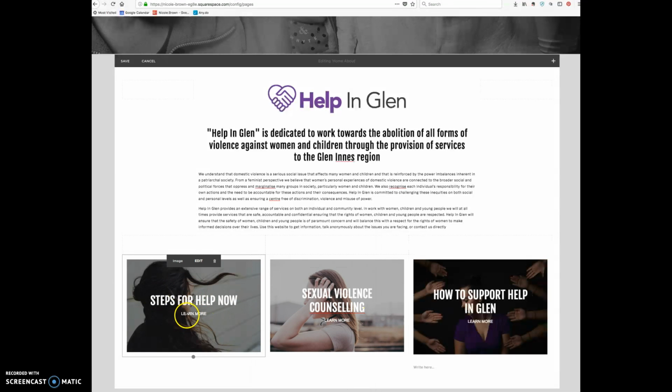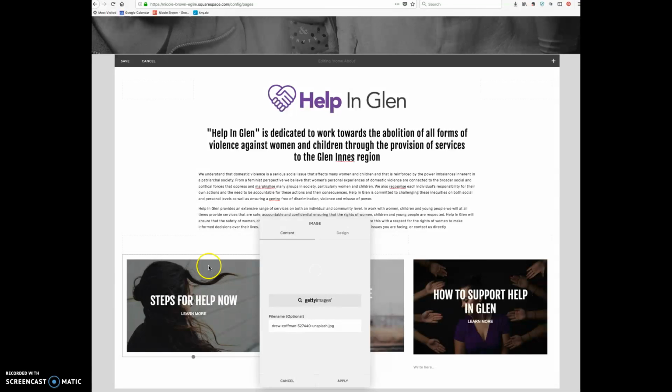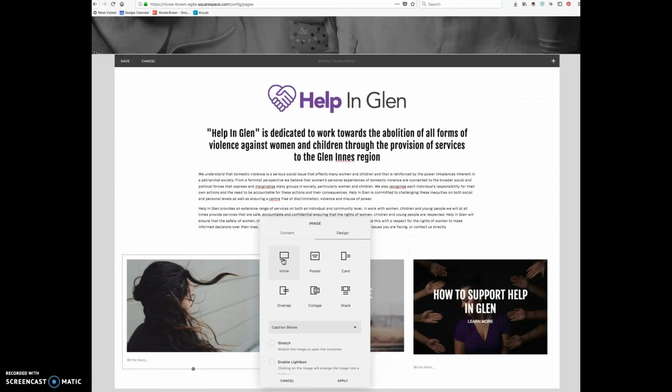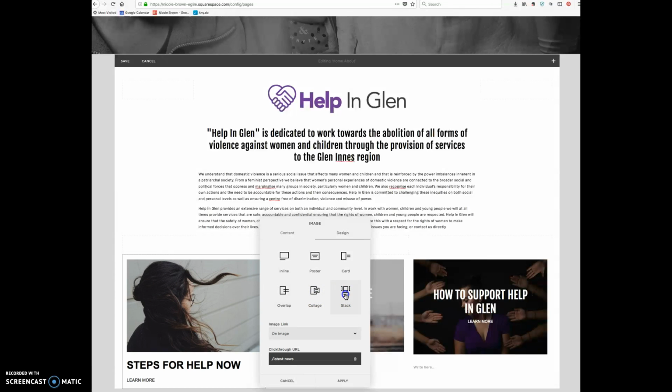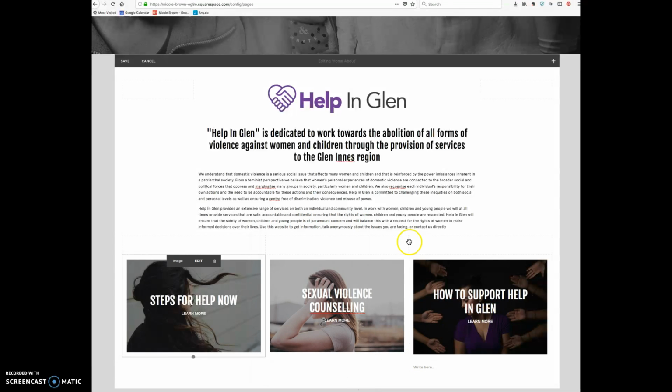Okay, and that's pretty much it. With these image sections, there's different designs, so you can have it as an inline, as a card, as an overlap, as a collage, but we've designed it with that in mind. And you can see that it says click through URL, so it's clicking through to the latest news, so it's clicking through to your blog page, so you can see it's pretty much just the latest things of what's happening on your news. So that's about it with that.